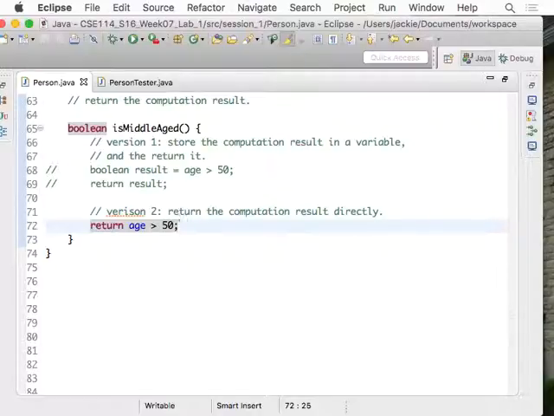And this is going to work too. Whatever age larger than 50 gives me, either true or false, I'm going to return that. I didn't bother to store that result in an intermediate variable like in version 1. It's up to you, really. But sometimes if the expression is a little bit too complicated, then you may want version 1, to store that eventually into a variable and then return that variable for the method. But for this particular case, it's really up to you which one you want to use.